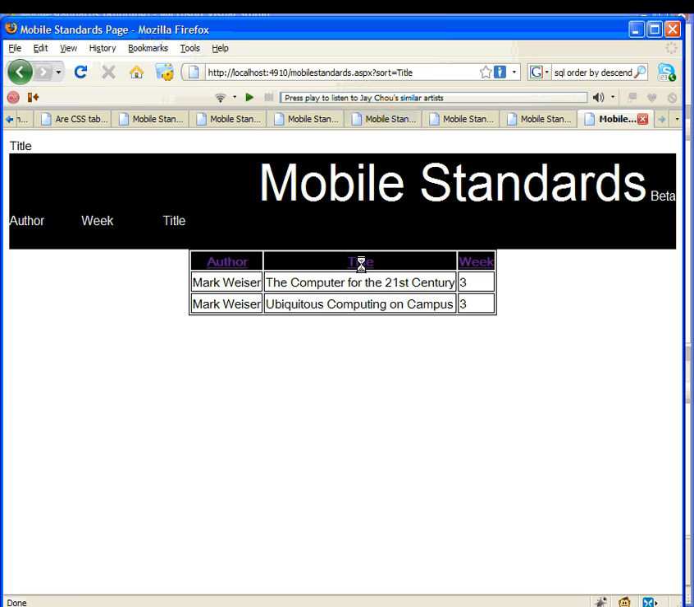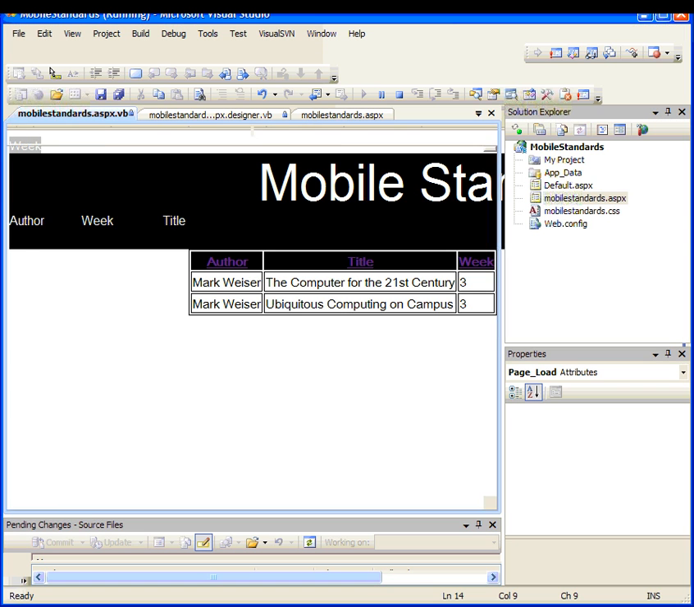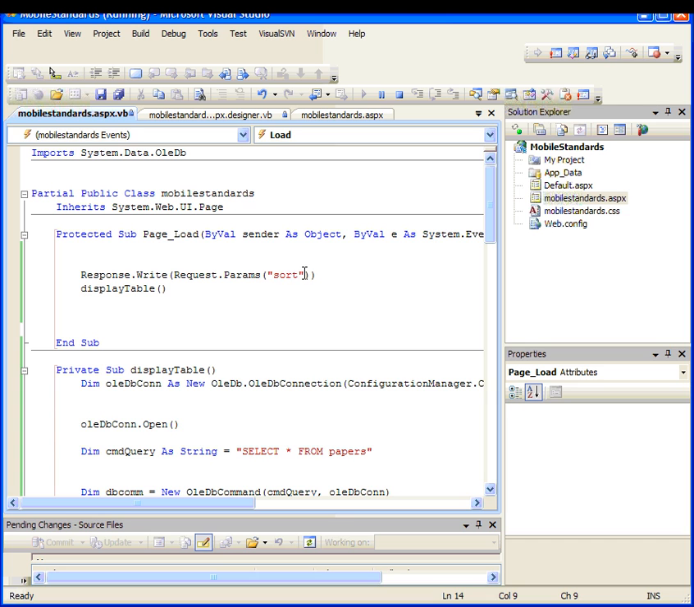If I click on title, now title has appeared at the top. Okay, so that's how we get hold of this thing which is inside the query string. Now, what we shall do is actually use that. So we will pass it to the display table function. The display table function will take a value, which will basically be the sort command.